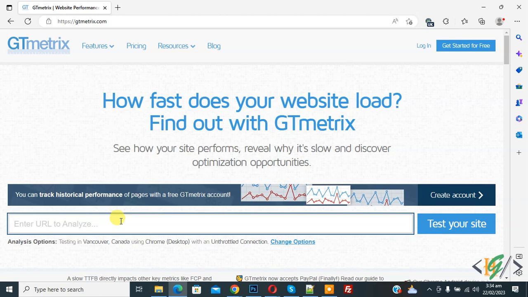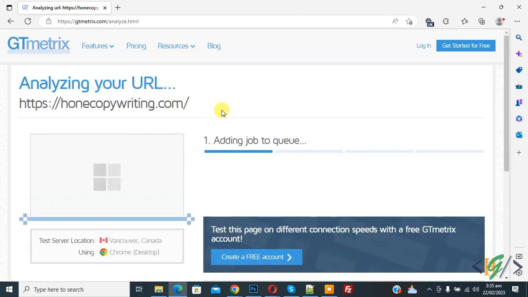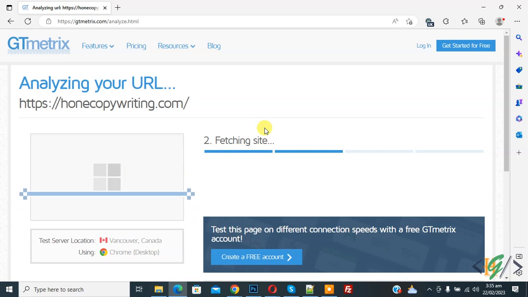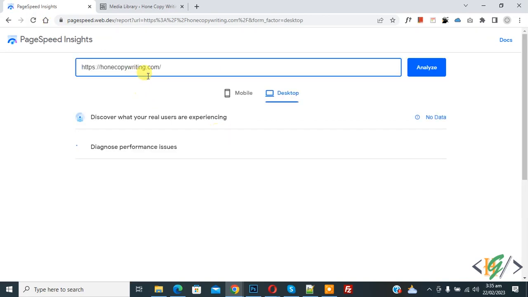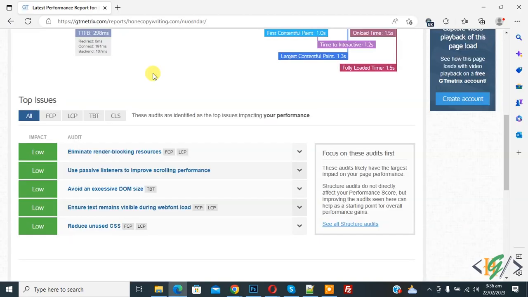Now enter the URL and then click on Test your site. Now analyzing your URL. Now go to PageSpeed Insights also. Now we are in PageSpeed Insights. Now refresh the page. Now analyzing our website. Now we are in GTmetrix again. And then you see the top issues. Now here you see our properly sized images issue is removed and fixed.